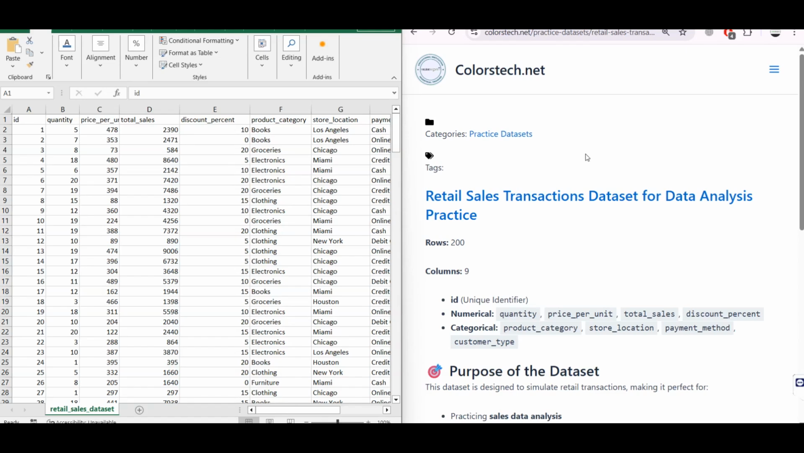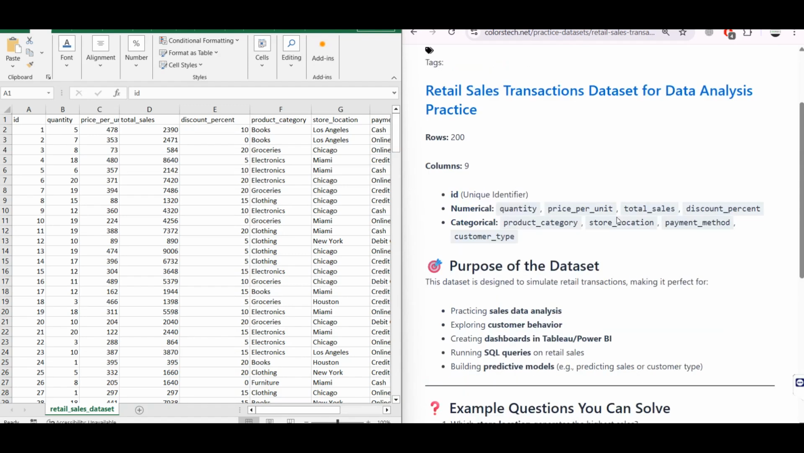So this is a retail sales transaction data set for data analysis practice. It has 200 rows and 9 columns. One is ID, which is unique. Then we have quantity, price per unit. We have total sales. So you can see if 5 quantities are there and 478 is the price per unit, by multiplying them, we can get the total sales amount. Sometimes this column is not given, so we can calculate it by creating a calculated column in Excel or Power BI, whatever you are going to use.